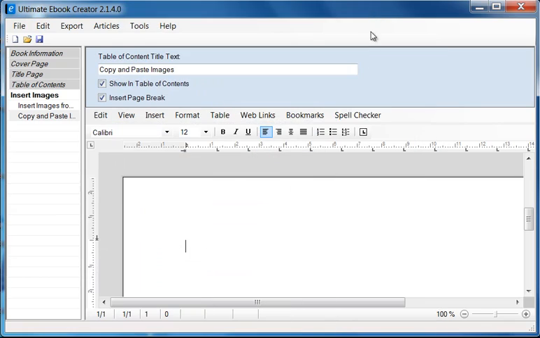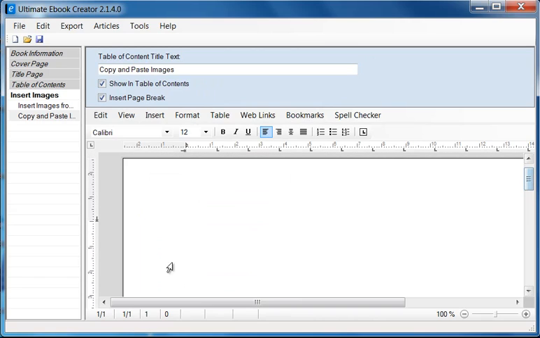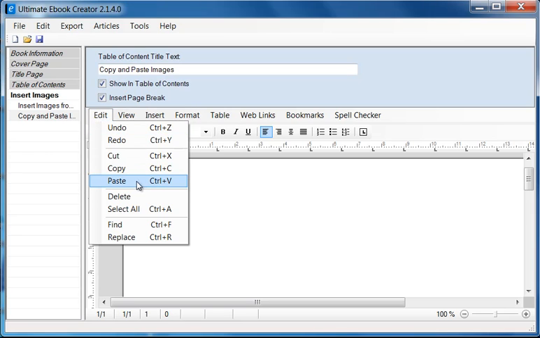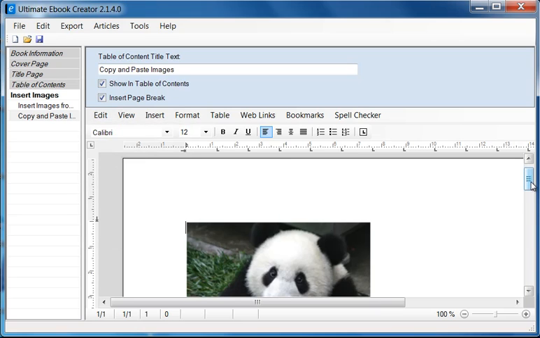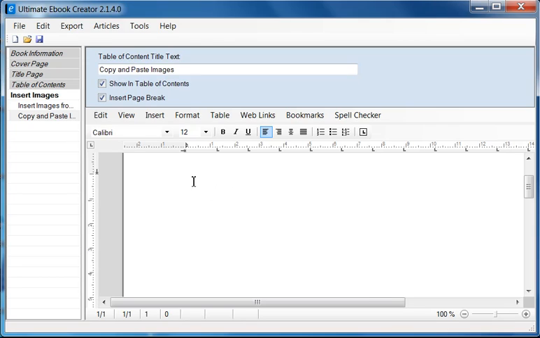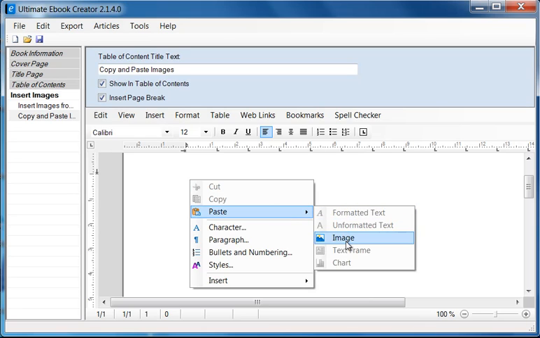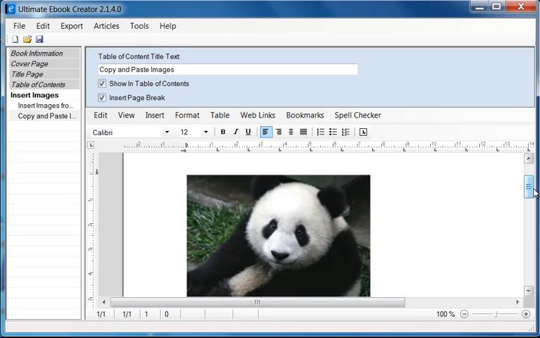Then you want to go to the place where you want to put the image inside your content, and then you just go to Edit and then Paste. And there you go. So here it is. The other way you can do it is, let me just remove this. The other way is to right click, and then you can say Paste, and then you can say Image. So there are two ways of doing it.